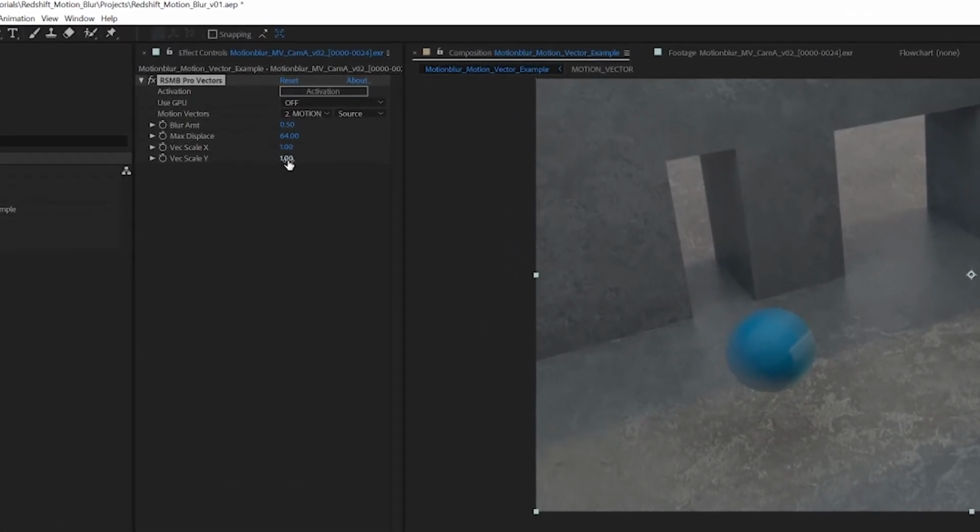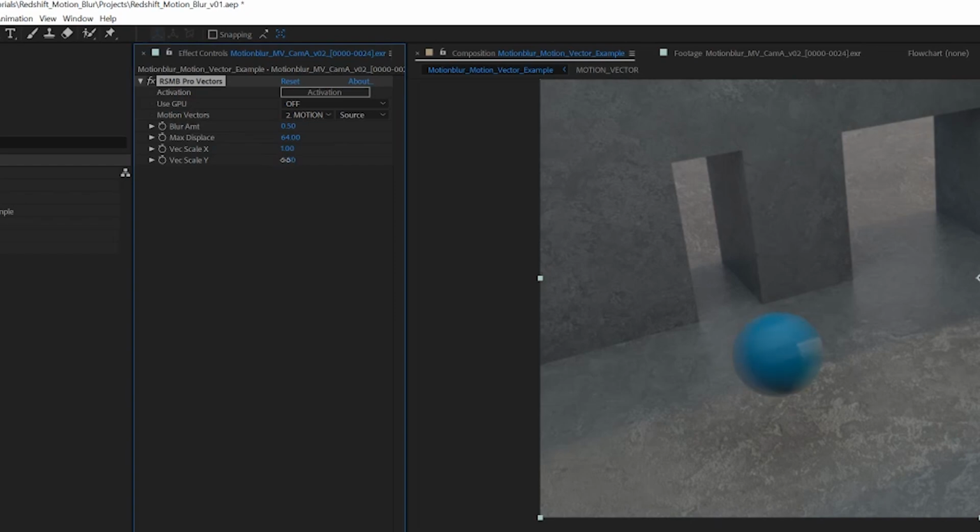You can use the Vector Scale X and Vector Scale Y options to change the angle of your motion blur. Adjust the blur amount and max display settings until you find a look that you like.